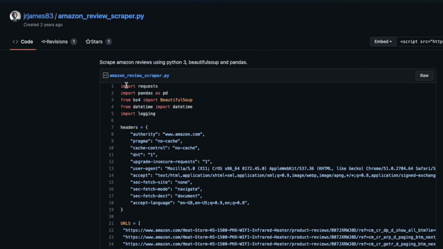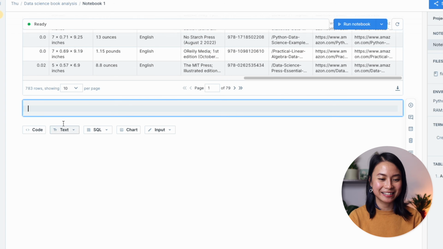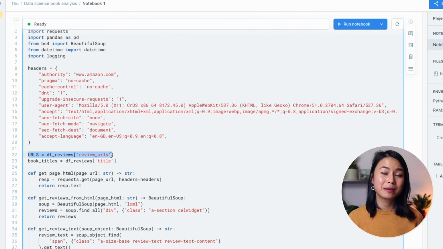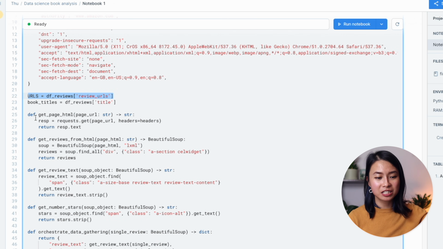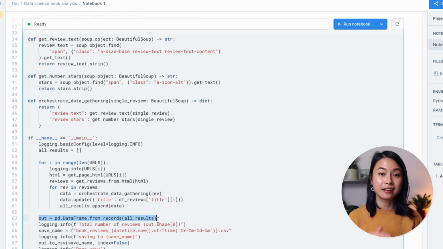For the Amazon review scraper, I actually found the code from Jeff James' GitHub, since it often takes some time to experiment and build a working scraper, so I just adapted from his code. So kudos to Jeff James for creating this. I won't go into the code to explain everything that's happening here, but basically we're scraping the first page of the review page and putting everything together in a data frame.